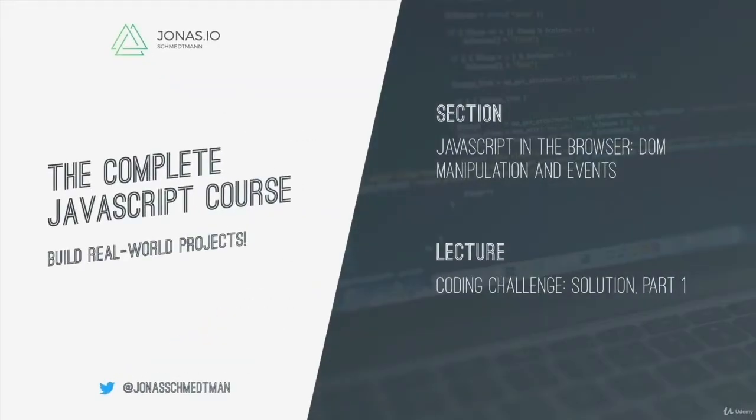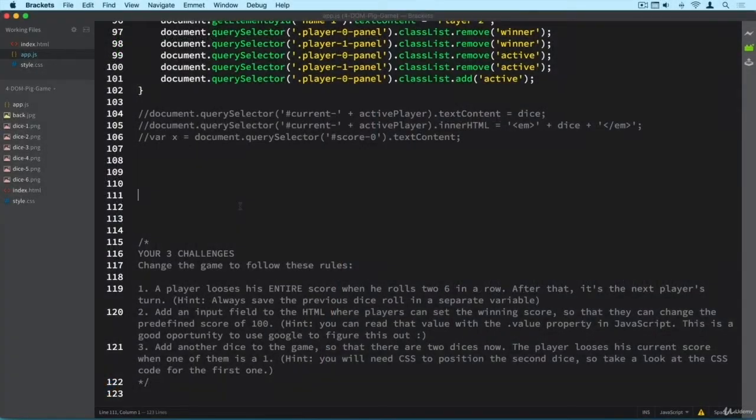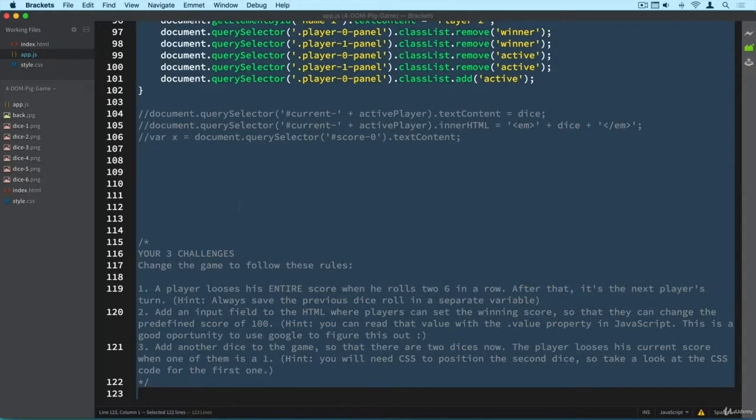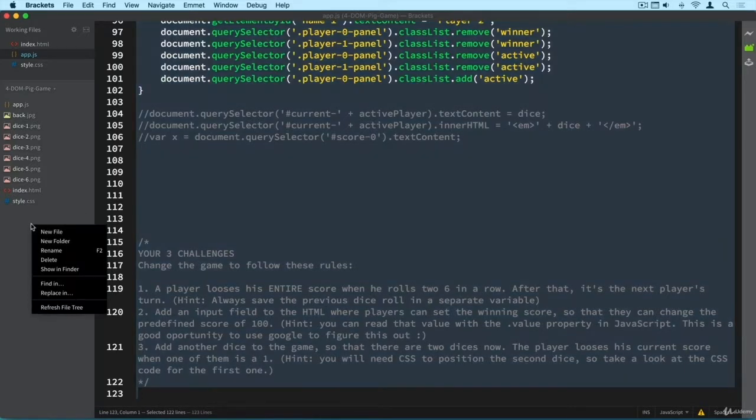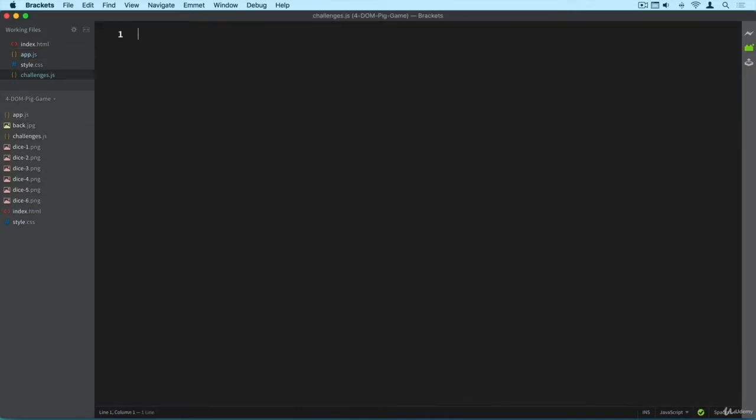This is the first part of the solution for the coding challenge that I just gave you in the last lecture. So let's start by creating a new file which has all of this code so that we don't mess up our original code. So I select and copy all of this, and now I'm just creating a new file here. And this one will be called challenges.js.